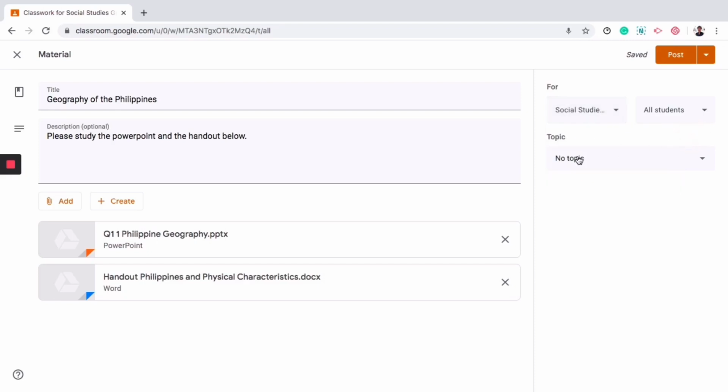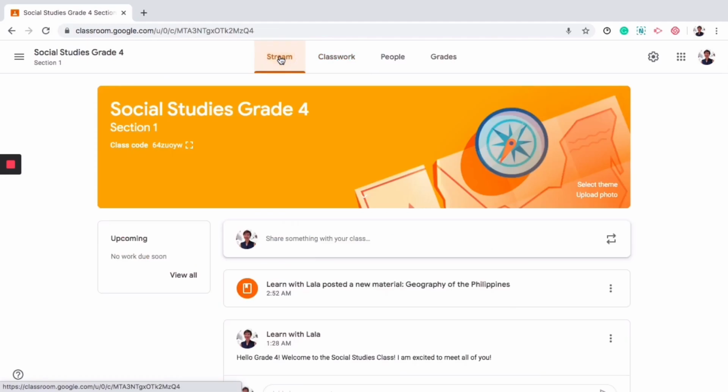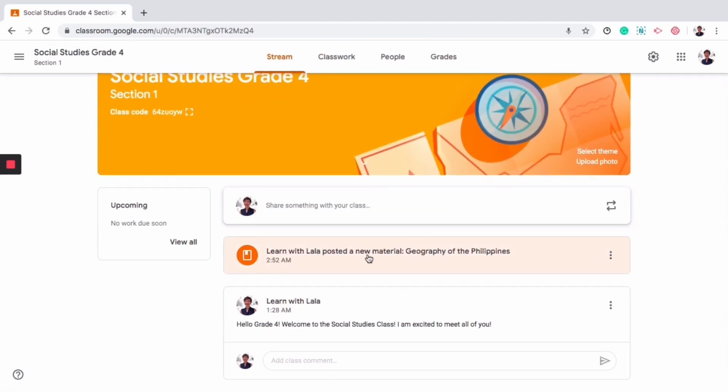And then here, dito na pumapasok yung pagka-organize ng inyong classwork. Since earlier we created topics, so you can just put this work here in Chapter 1, Philippine Geography. And then click Post. There you go. So here, makikita mo na nag-upload na ng materials under Chapter 1, Philippine Geography. Now, when you go back to Stream, you will find here na nag-post din sa timeline ng announcement na merong bagong material about geography of the Philippines.